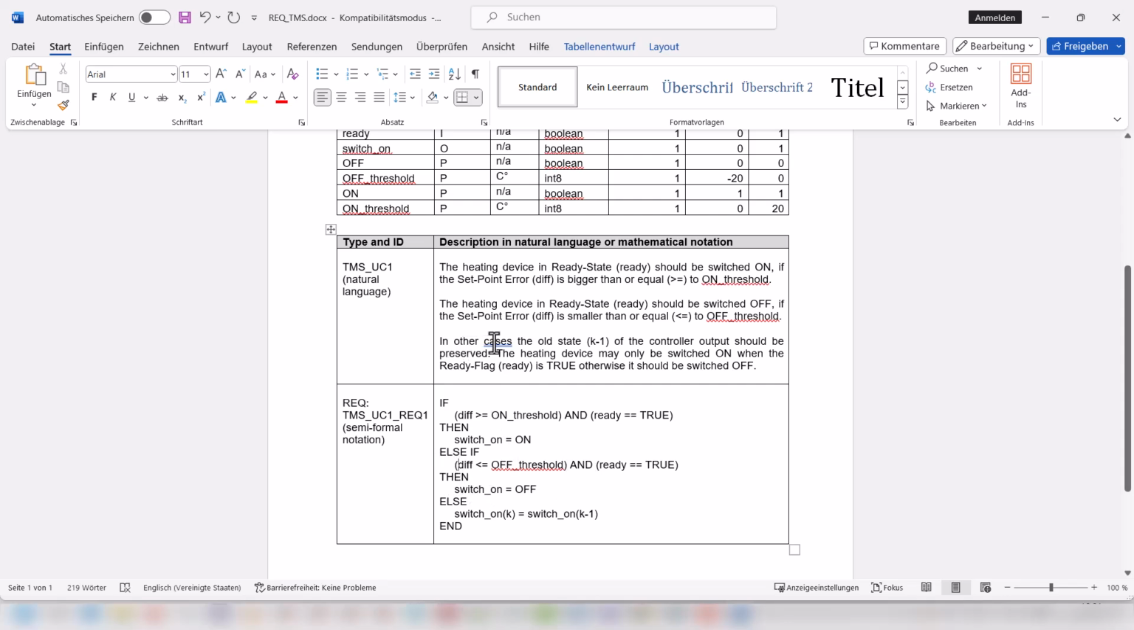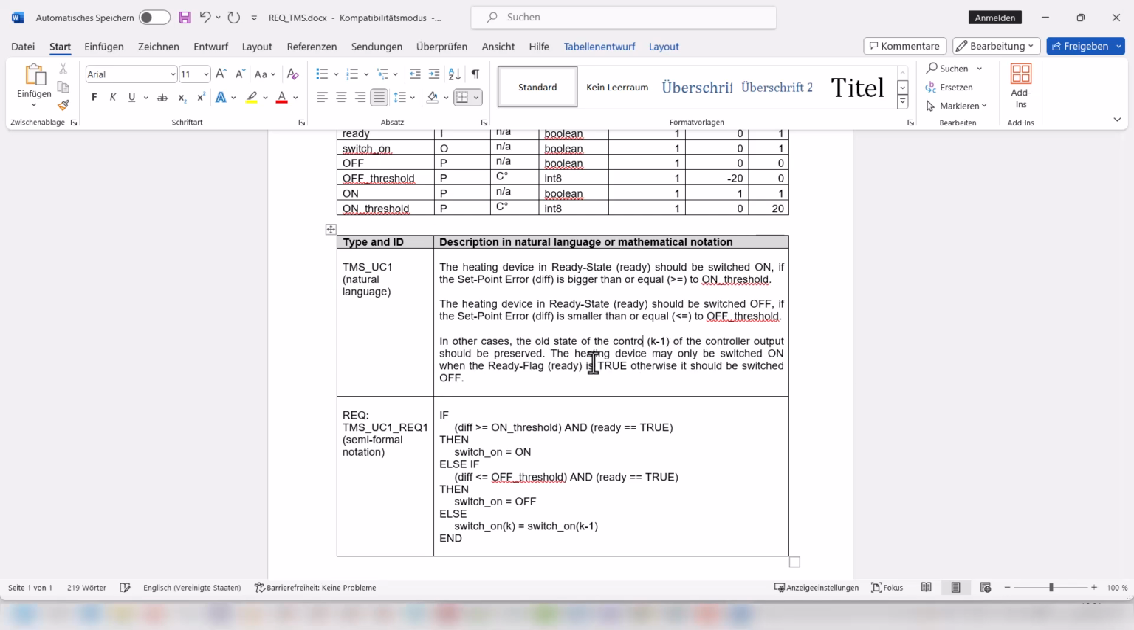And in other cases, the old state K minus 1, the old state of switch on of the controller, it says then switch on of the controller output should be preserved. And preserved means that I actually write it to the new one. And this is the switch on K is equal to switch on K minus 1. This is the else. Now it looks good to me.